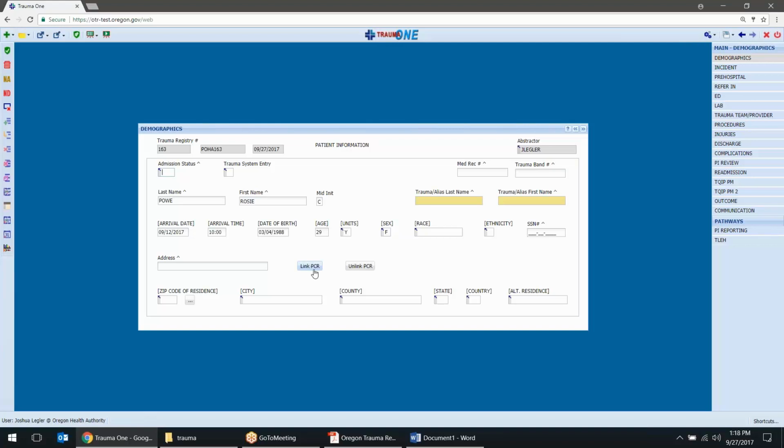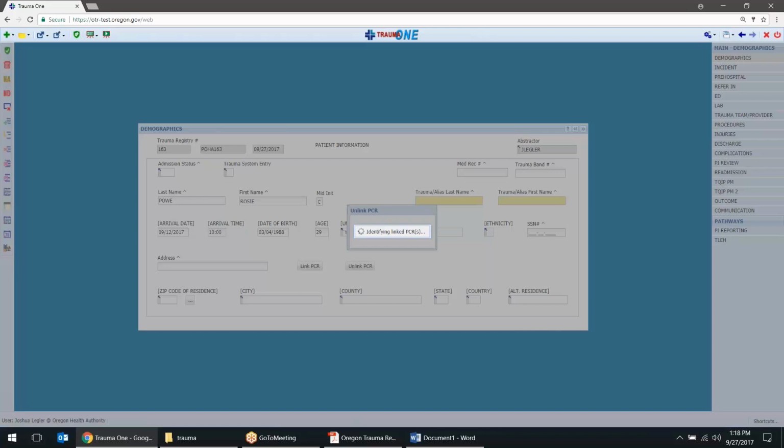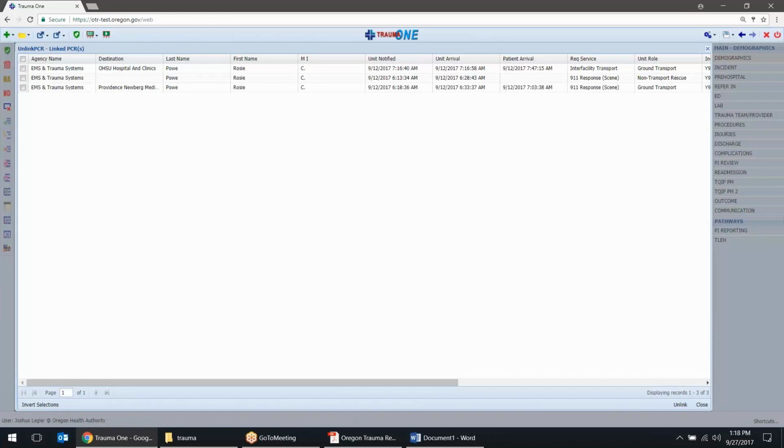We used the link PCR button today. There's also an unlink PCR button. So if you have imported some patient care reports into your trauma record and you realize that one of them was imported by mistake, you can manually delete things out of your record, or you can come back here and just unlink the PCR that you brought in accidentally. So I'll click unlink PCR. And it shows all three of these PCRs that I have previously linked. And if there was one of them that I decided should not have been linked, I can go ahead and choose that one and click unlink. So I'm going to do that.